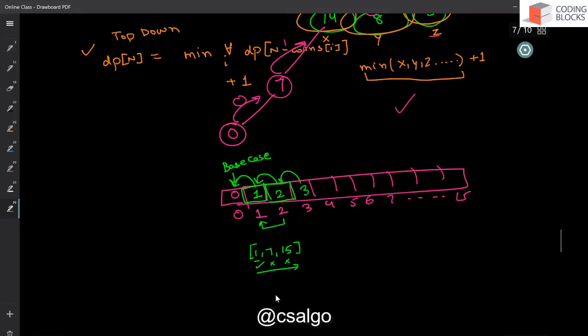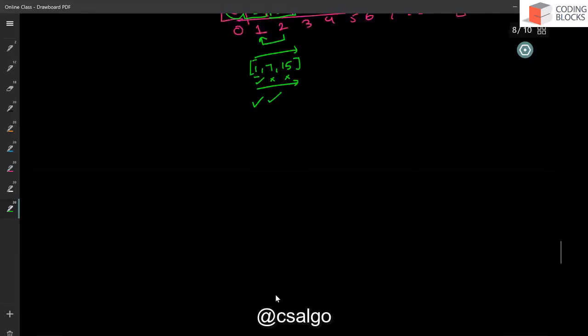Similarly 3 here, and similarly you have 4 here. But at n equal to 5 you will have 5. Here you will have 6. But n equal to 7, you can pick 2 coins. You can either pick 1 or you can pick 7. If you pick 1, you end up at 6. If you pick 7, you end up at 0. So clearly the answer of two sub problems is 0 and 6. Minimum is 0, so the answer is going to be 1, right?